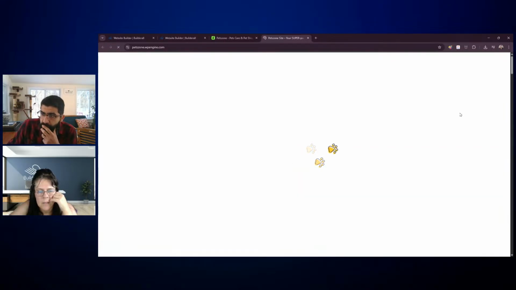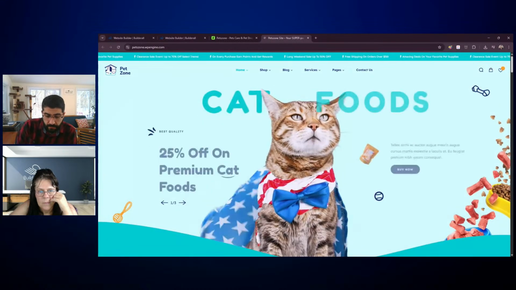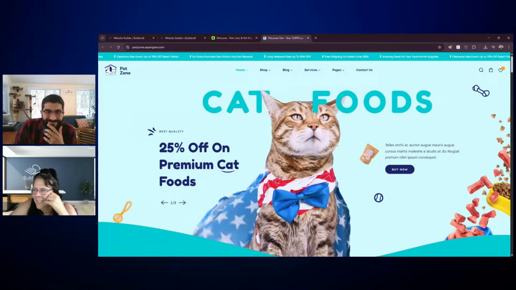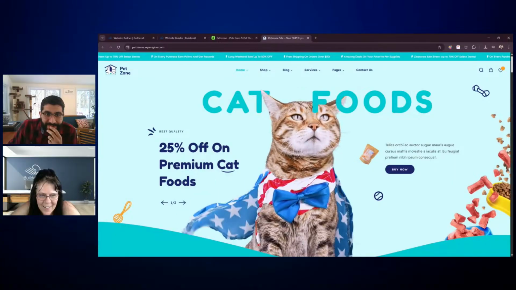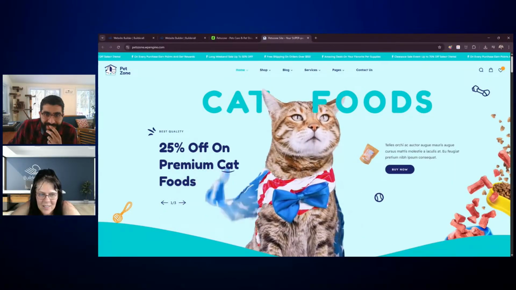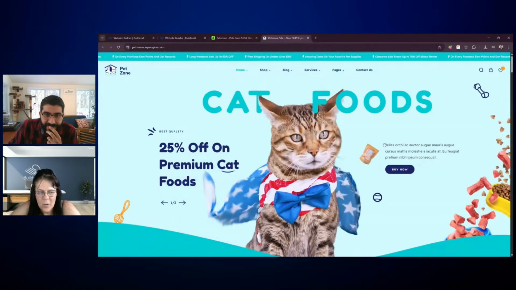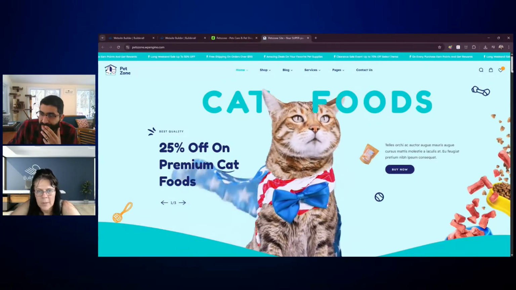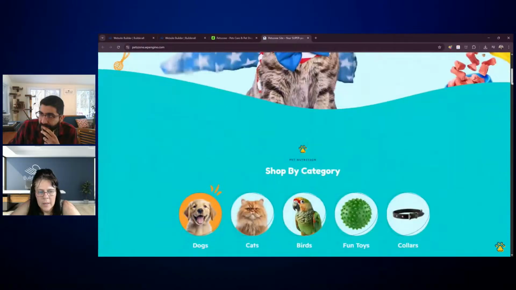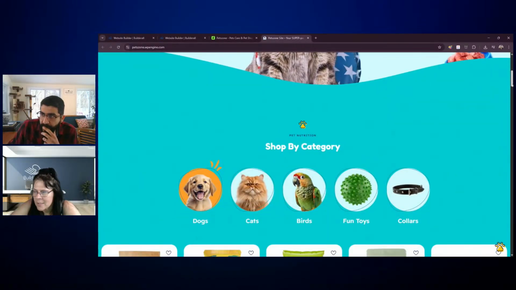I love this. It's so cute. That is really cool. I like how they have the image. Oh my goodness, I love it. All right, so there we've got our buy button. Now you can also have a percentage off, but now let's scroll a little bit. And then there's the shop by category. It's exactly what we've done now. Ours is not just circles, we've got blocks allocated.